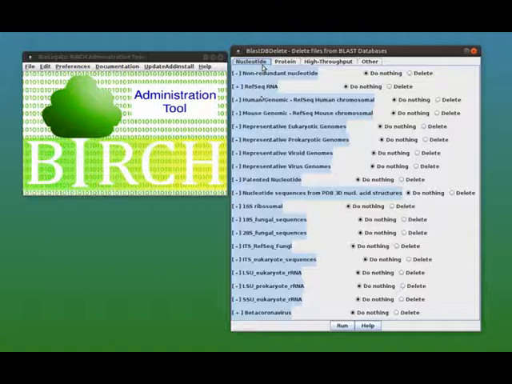Deleting is a lot like adding or updating, with the exception that all the databases have a default of do nothing. That makes sense because you don't want to accidentally delete a database that took hours to download. Maybe the only other thing to say is that deletion is very quick and should generally be almost instantaneous.